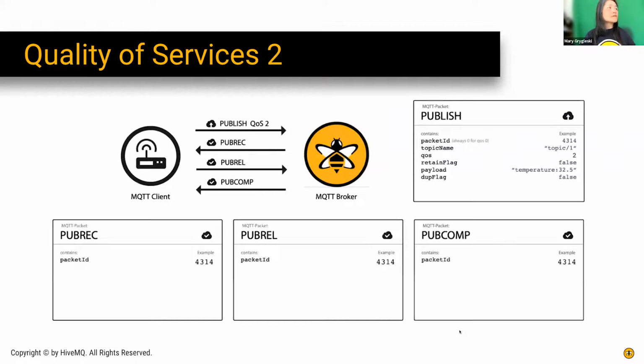Okay, so now QoS 2. This level is the one that is more guaranteeing. The reason is that it's like a handshake. As you can see, there are exchanges of messages, essentially two pairs of message exchanges.